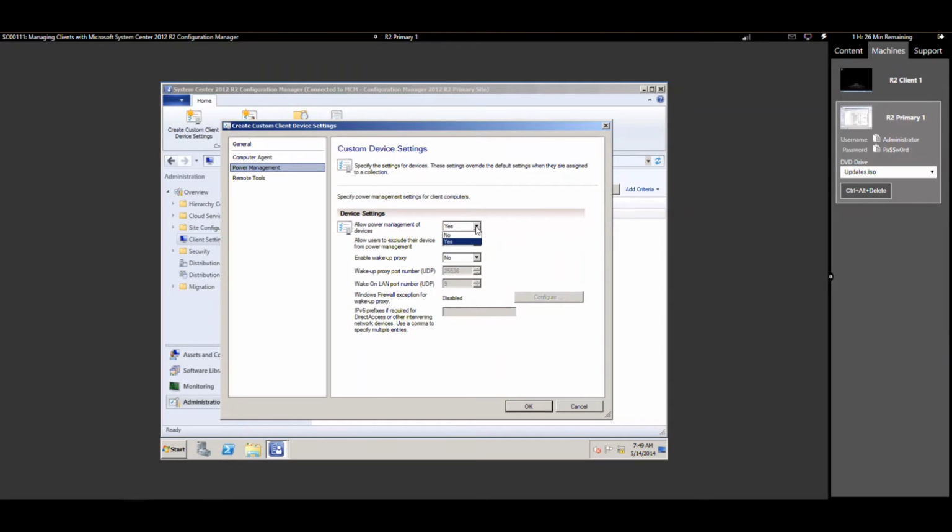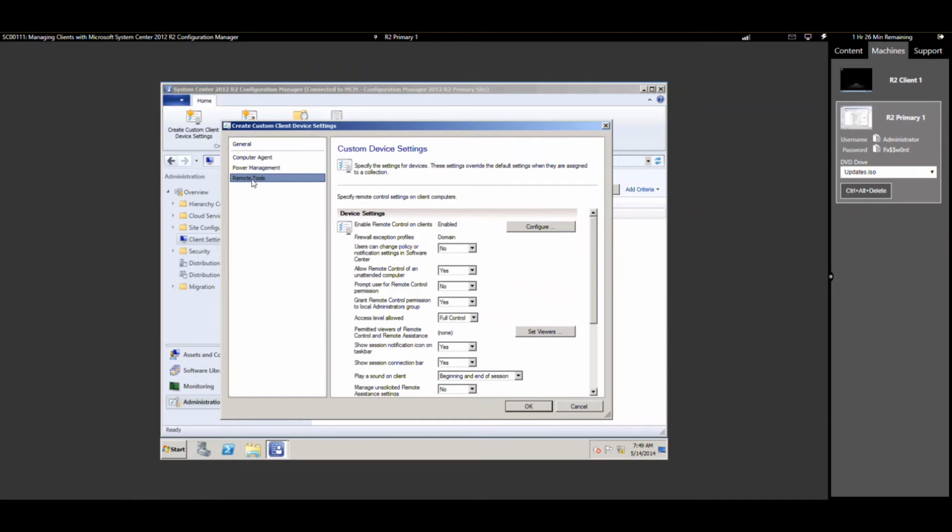The Create Custom Client Device Setting dialog box displays the settings for power management. Notice that the default setting is to allow power management on devices. Power management is not supported for servers, so you will disable the setting. In the Allow Power Management of Device box, click No. In the navigation pane, click Remote Tools.